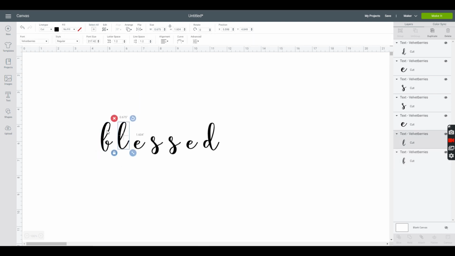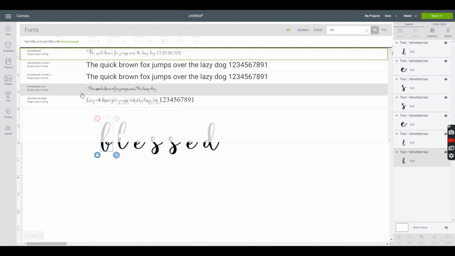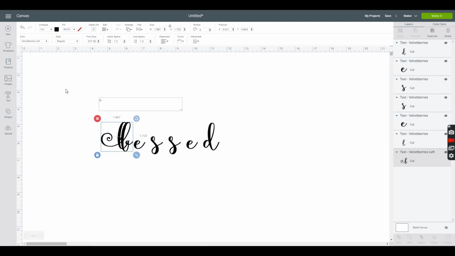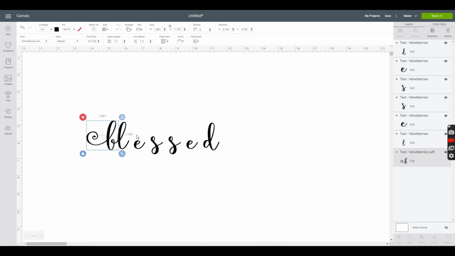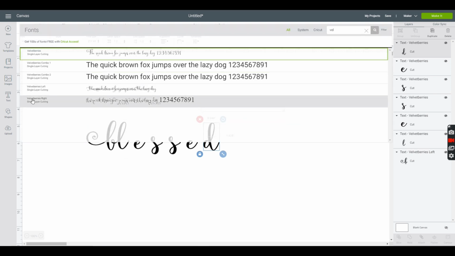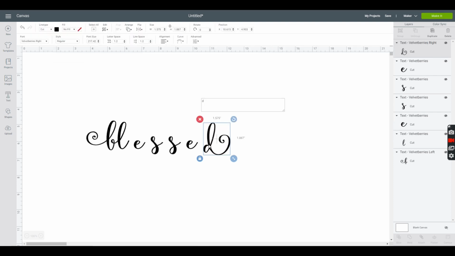So for my B, I want a swash on the left side. So I'm going to double click on my B, and then I'll go up here to my fonts and change my font type to Velvetberries left, because the swash is going to be on the left side. So when I do that, as you can see, it's added the swash on the left side. I'll do the same thing to the D, and I want it to be on the right side of my D, so I'm going to select Velvetberries right, and then that changed that.